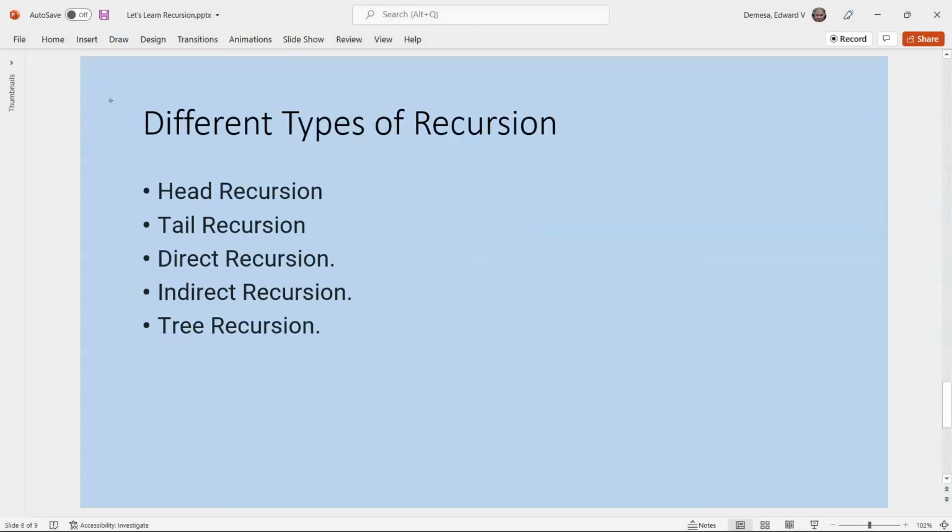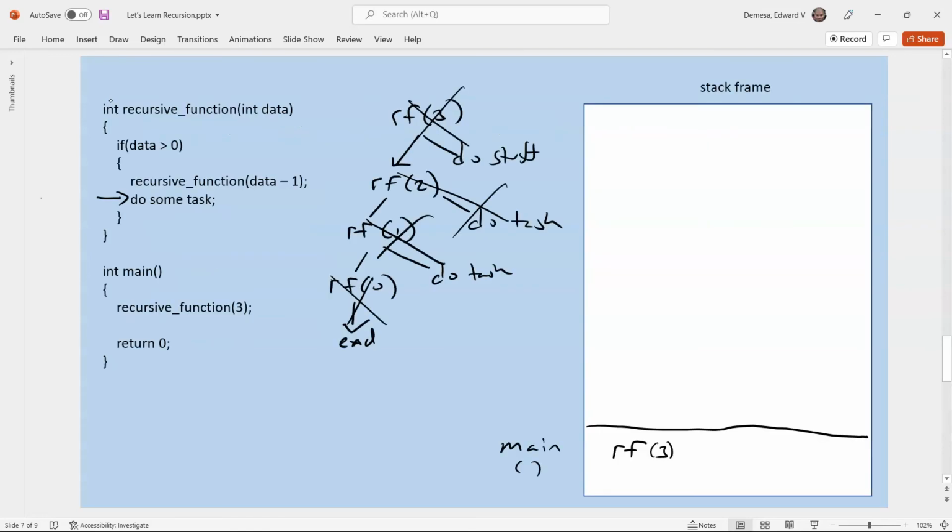And let's go over the different types of recursion. There's head recursion, tail recursion, direct recursion, indirect recursion, and tree recursion. And in this playlist, I am going to cover each recursion and explain what each of them are. So in a nutshell, this is a quick introduction to recursion and how it works.